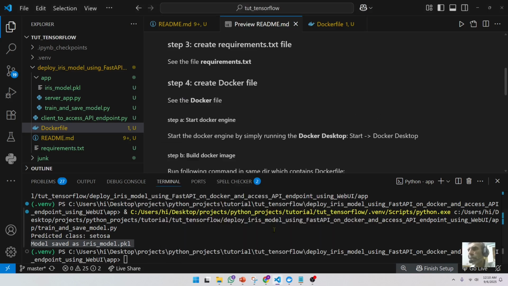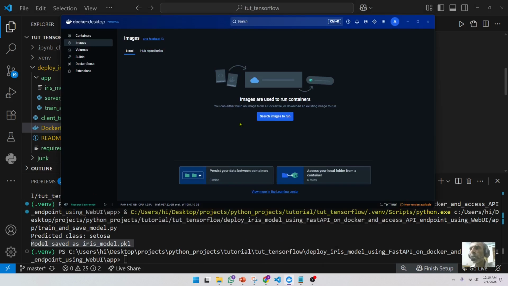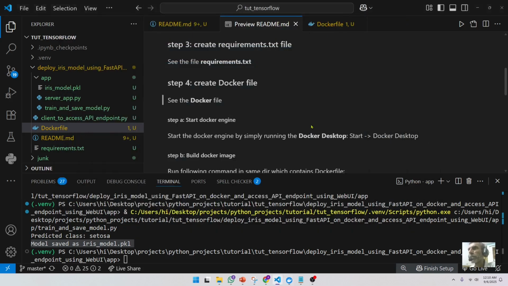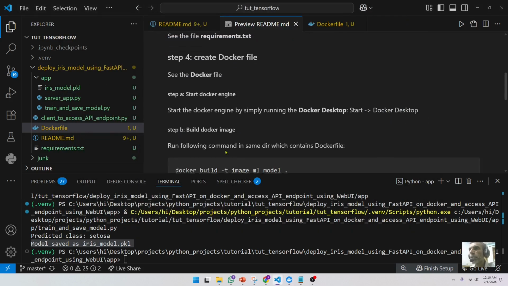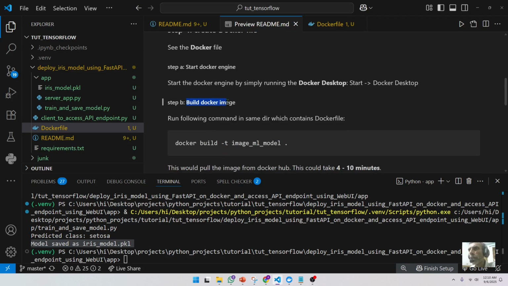So assuming you have started, you'll see a screen something like this appear. This may take anywhere between 1 to 2 minutes for the screen to appear, so just have patience. All right, so this is the screen that tells me my Docker engine is running. Okay, now next one is build your Docker image.